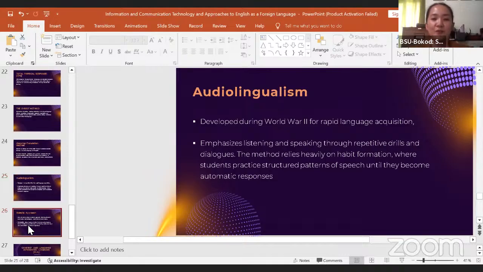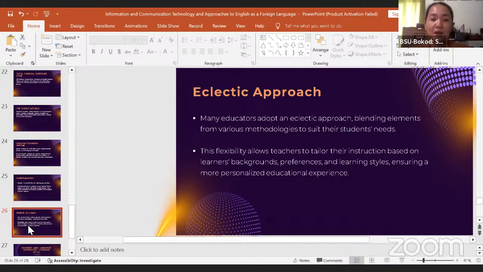Okay, so that's audiolingualism. But all of the approaches can be done actually through the eclectic approach. Many educators already adopt this approach. They try to blend all the elements from the various methodologies that will really suit their students. So they can make use of all of these, or whichever is applicable in the particular lesson, because there is no mono. It's not mono, but it is multi learning these days.